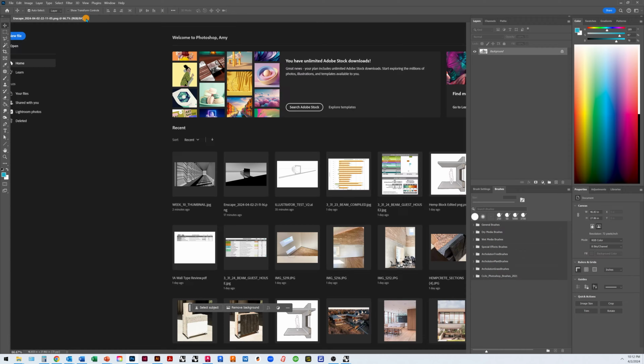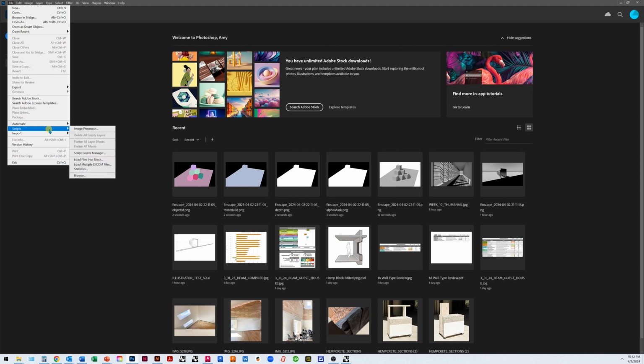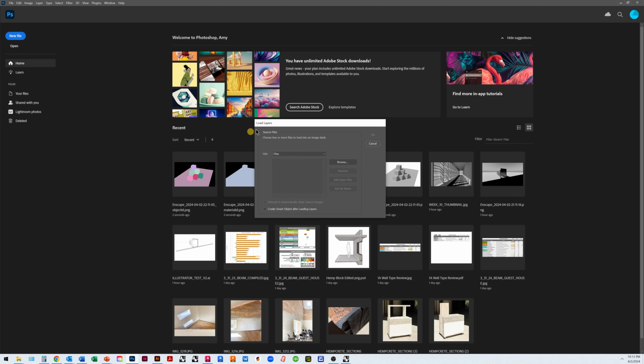And this works if you're bringing something out of a renderer where you know they have all of the exact same size and they're going to line up exactly on each other. You can use this tool. So if you go to File and then you go to Scripts, which is down at the bottom, and then you go to Load Files into Stack. And what the stack is going to do is just like we've used layers in Illustrator, it's going to put all of these images into one file on top of each other. So I'll show you what happens. So let's load files into the stack.